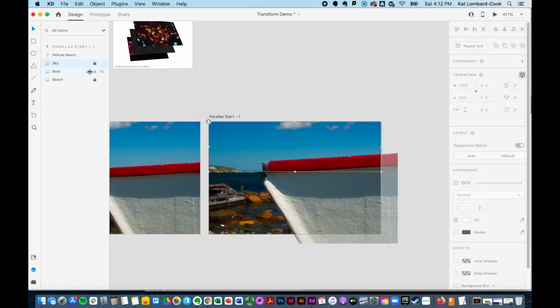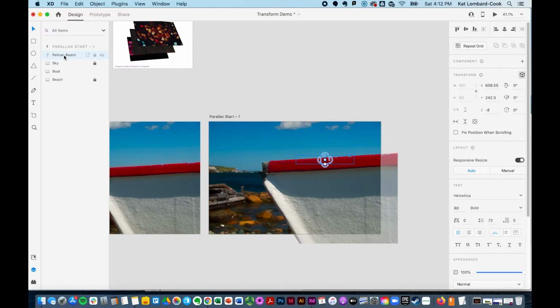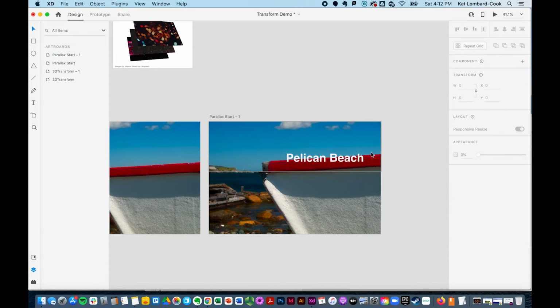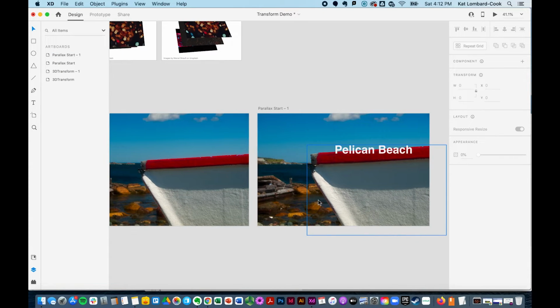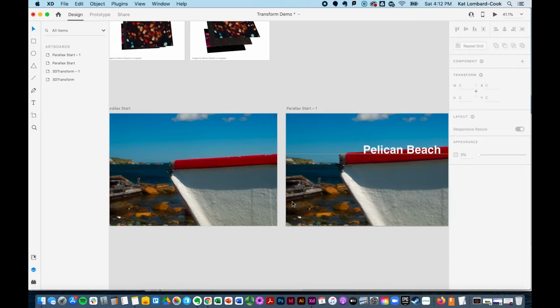Now the other thing I want to do is to go ahead and grab this beach. And I don't want it to be -8. Maybe now I want it to be +200. There we go. So now I've gone from my start to my end point.